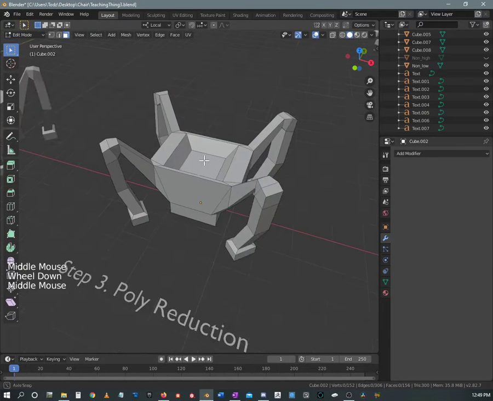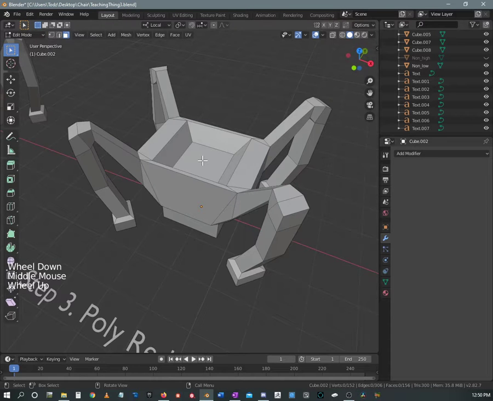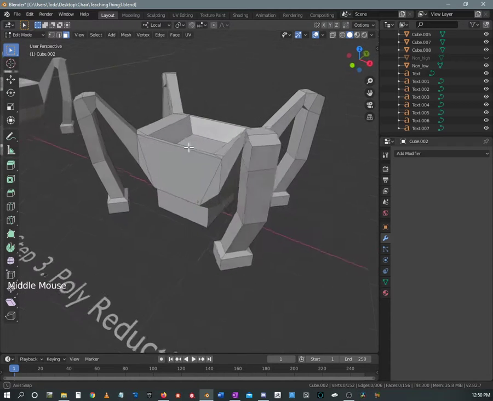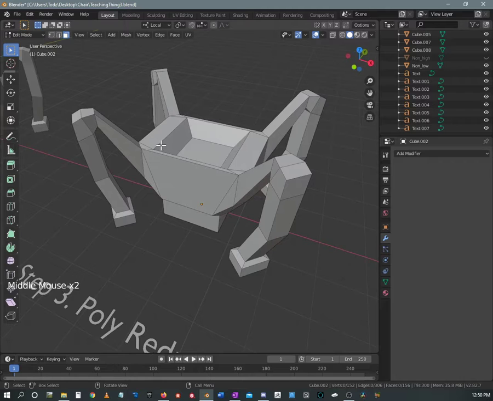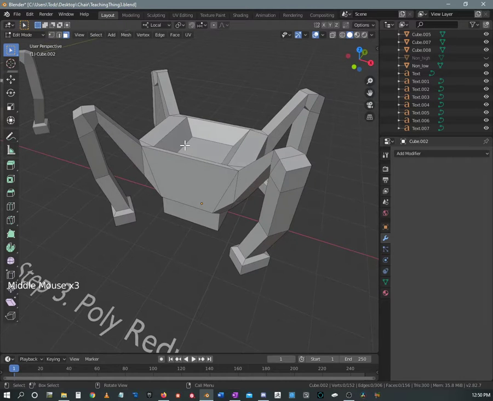So knowing to do that is a good first step. It will get rid of a bunch of things that you're not even seeing, and then you can just quad it again to turn it into a nice shape.